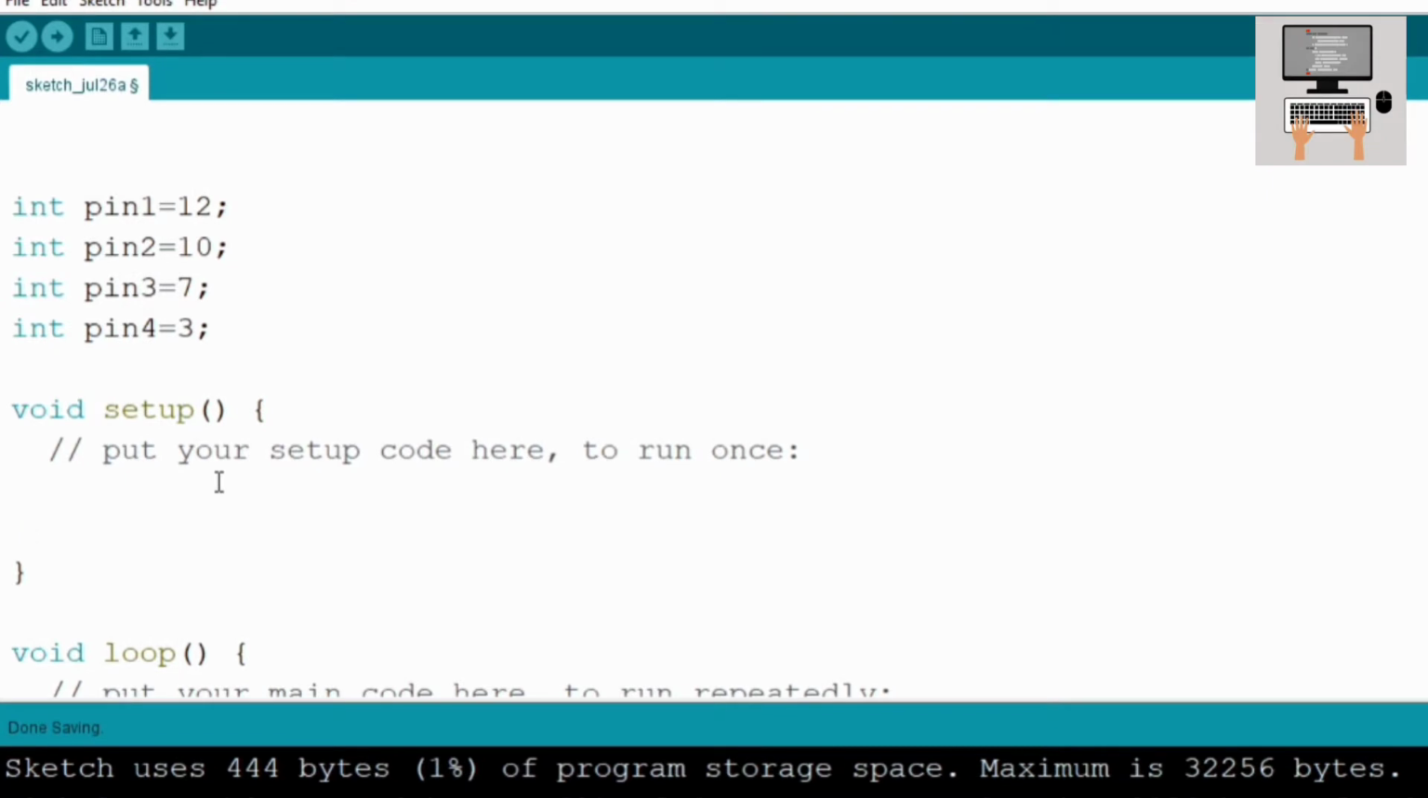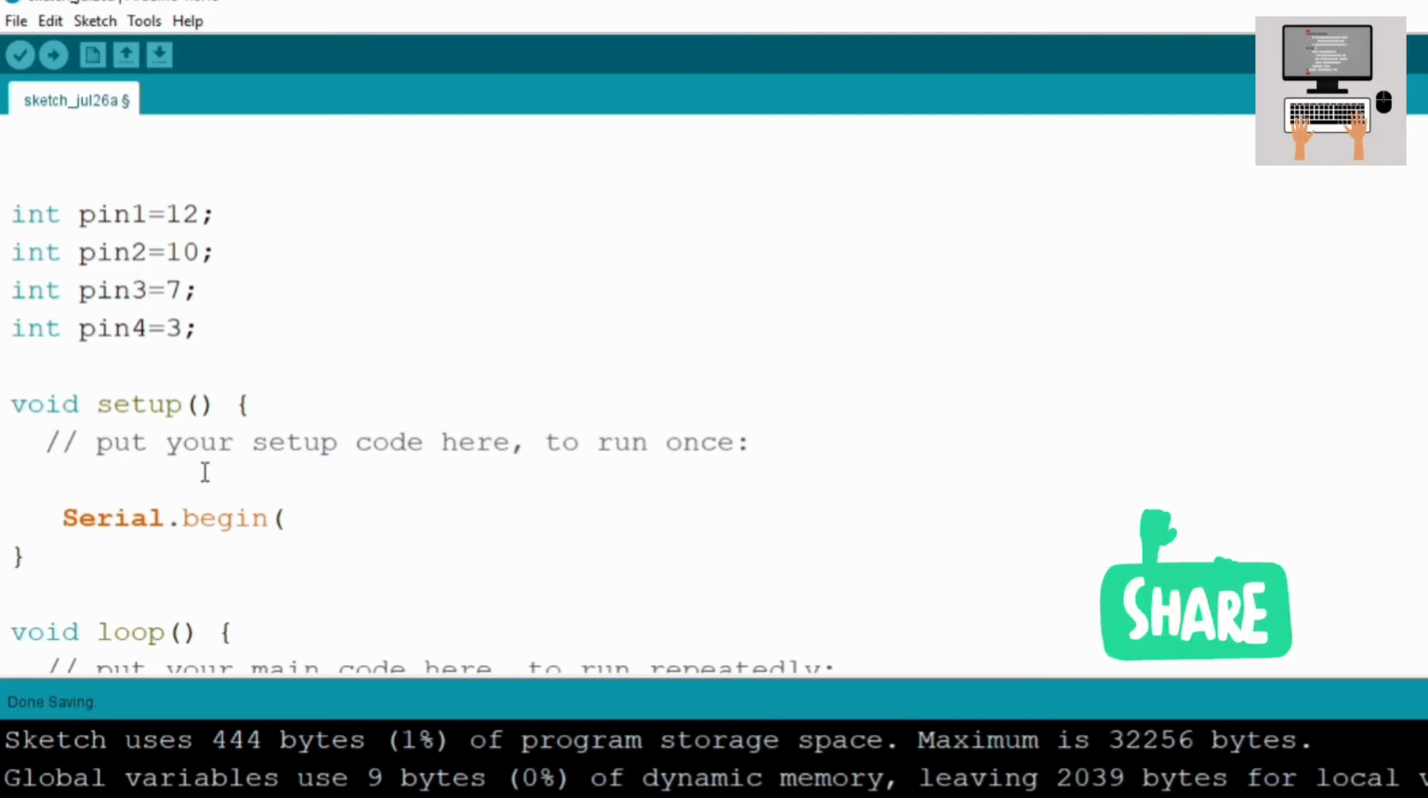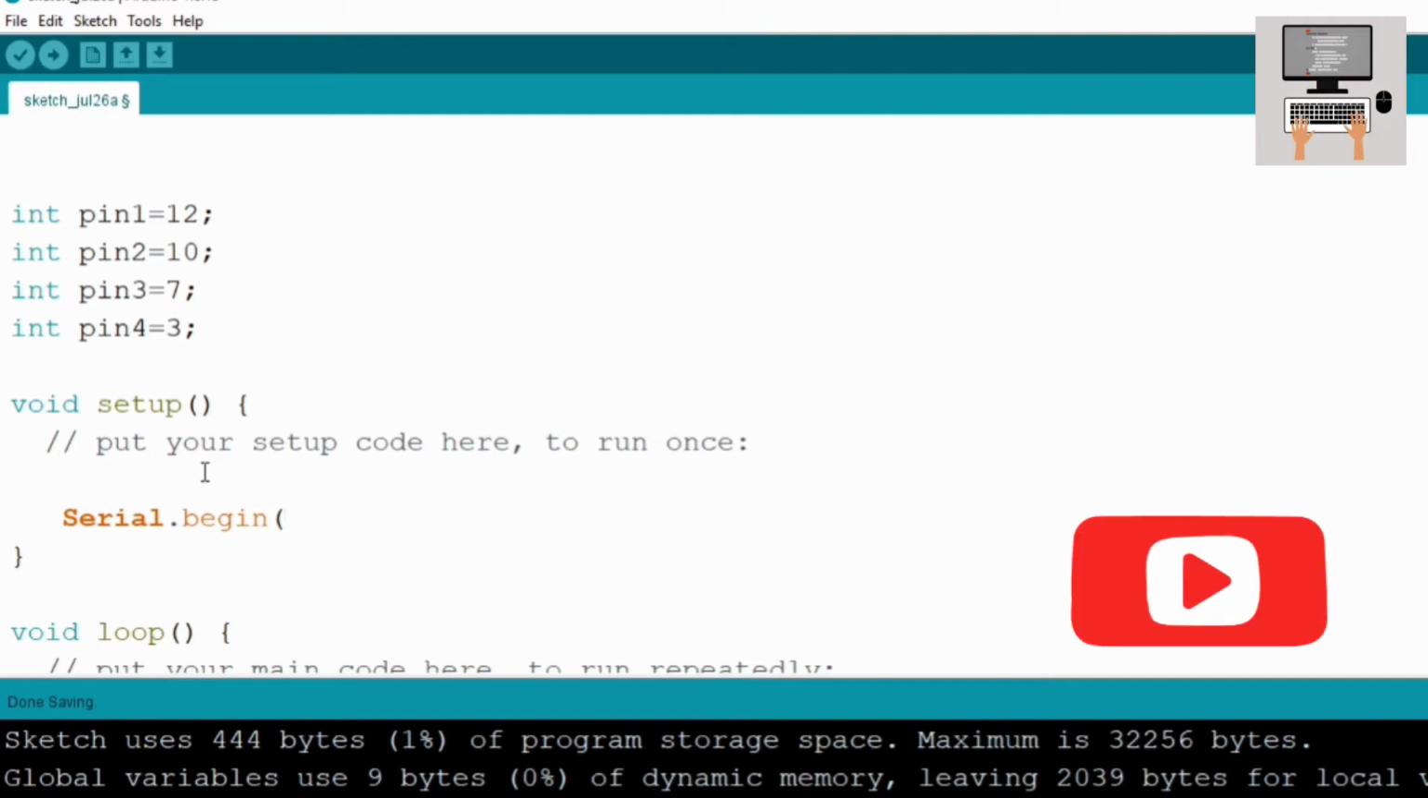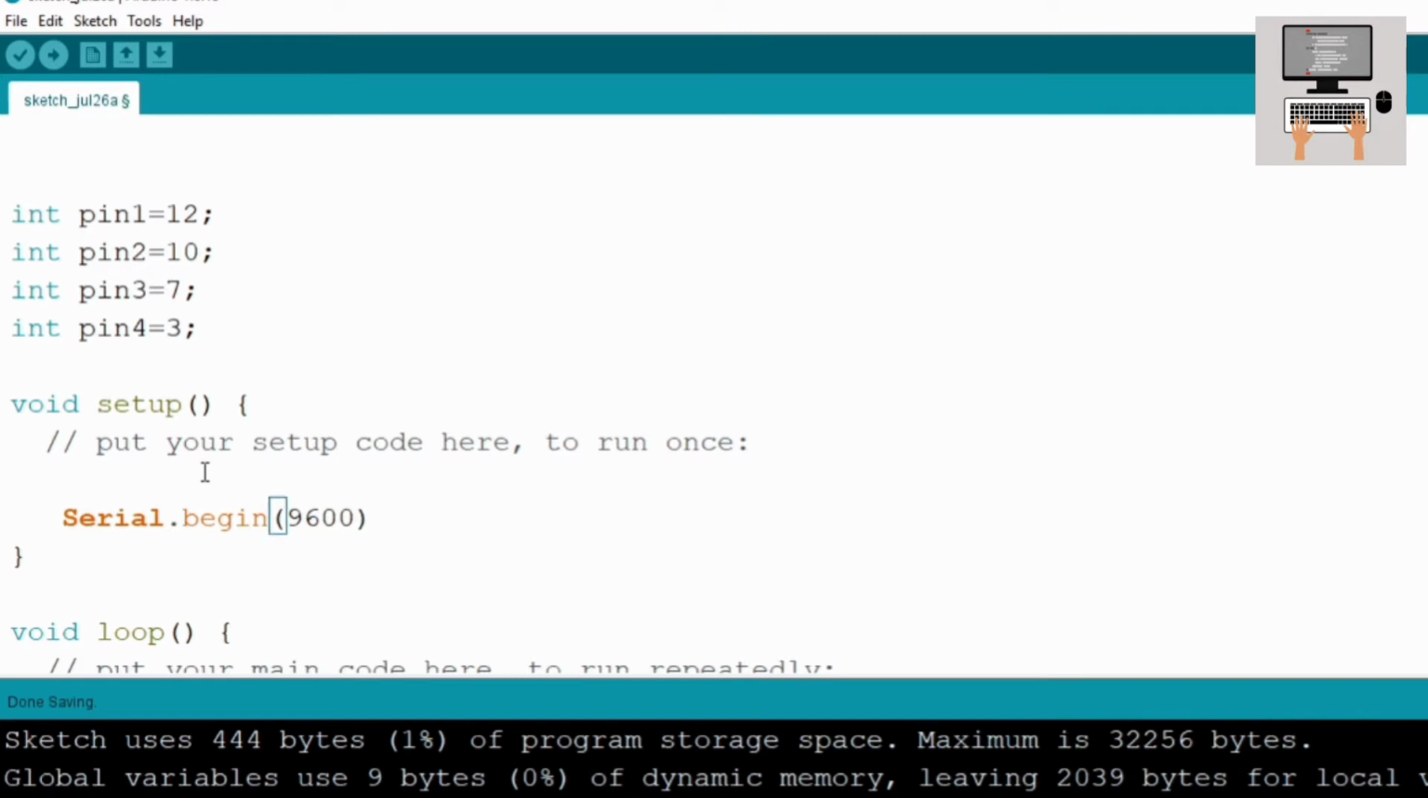In void setup we have a function that is Serial.begin. In our previous video we already talked about why we use the Serial.begin function. This function checks whether data is available or not, and in it we use a baud rate. The baud rate is the speed of sending and receiving data. I'm using 9600 over here. In our upcoming projects and tasks we will change our baud rate speed.